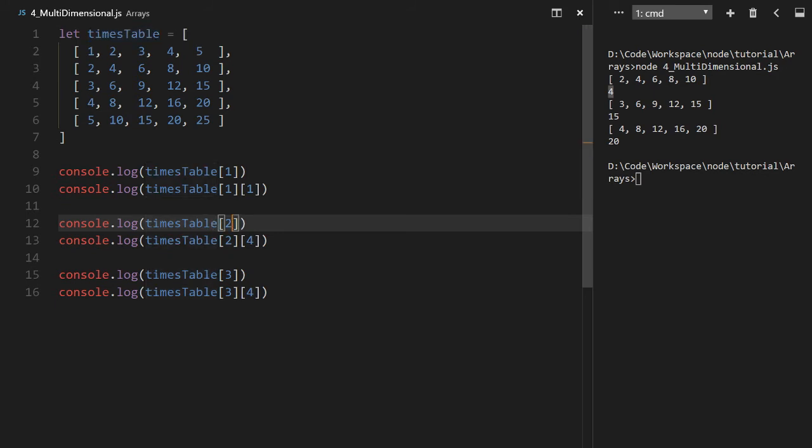Same with all the rest of these calls. We look into index number 2, and we get this array. We just simply log this array. Now, if we go into index 4 of index number 2 of our times table, we'll be looking inside of 2 and then saying, okay, I want index 4, so this gives us 15. And same with 3. We look into index number 3, we print that. I just simply wanted to print it. Going down here, we do the same thing, except we find index 4. That gives us 20. This is a multi-dimensional array.